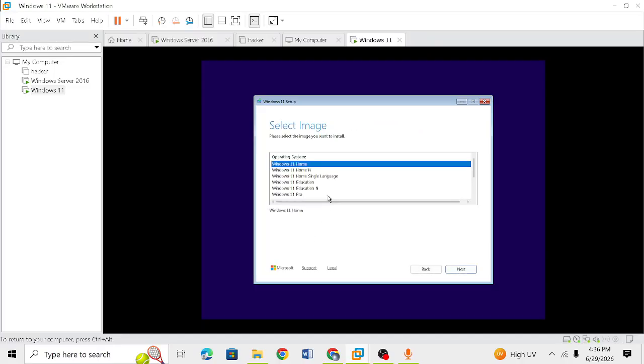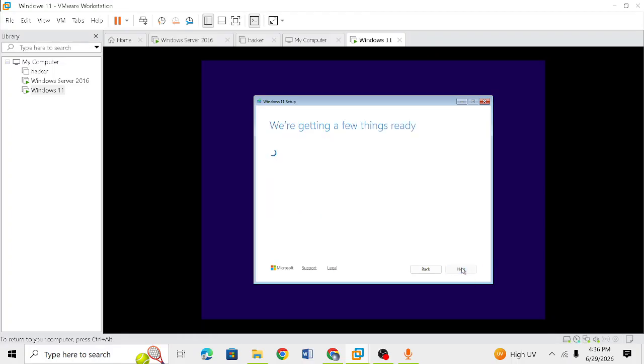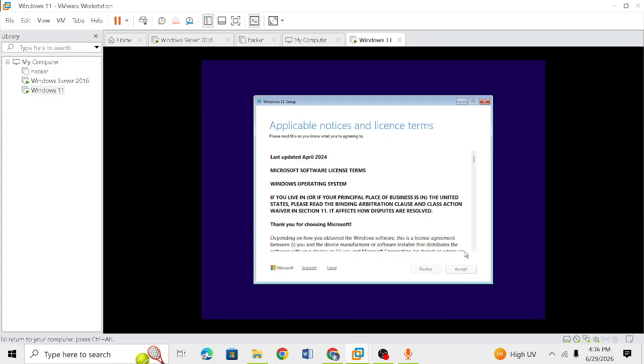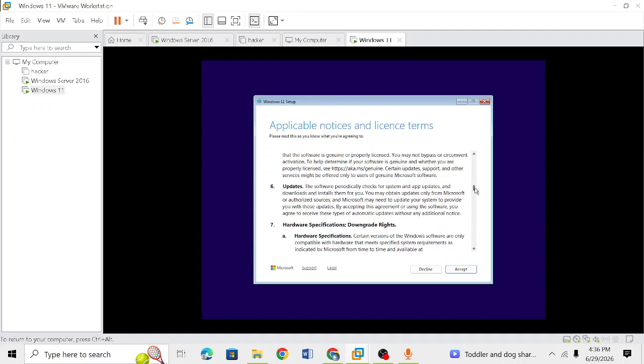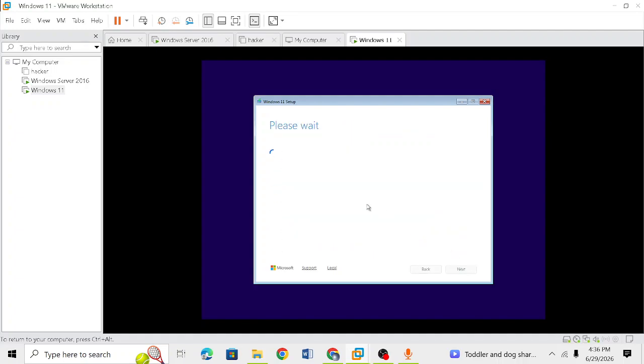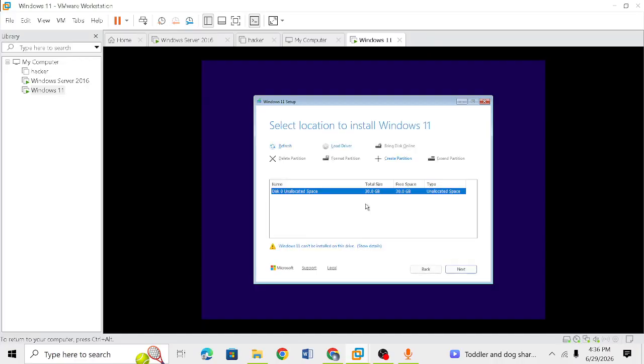Yeah, it accepts. So here I want to select our image. I'll go with Windows 11 Pro. Yeah, so that is the best for me. You can choose according to what you want to use. Then let's see, here are the licenses. You have to read them, don't ignore them, then accept. I know many people don't, but it's just like you have a contract with somebody and you just sign the contract when you haven't read anything.